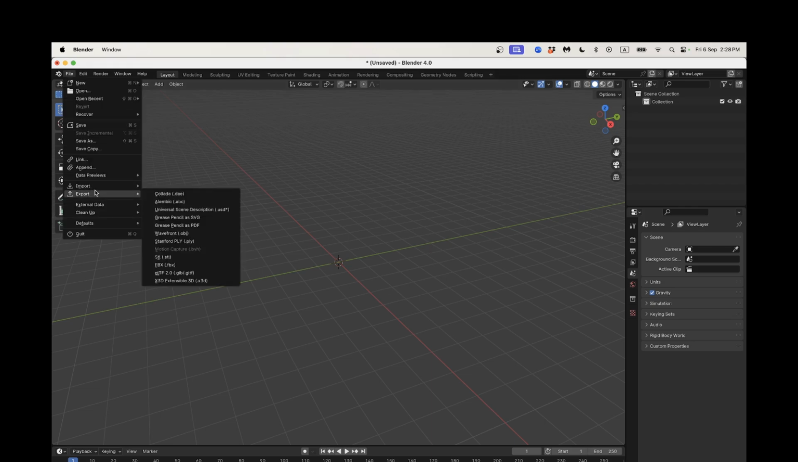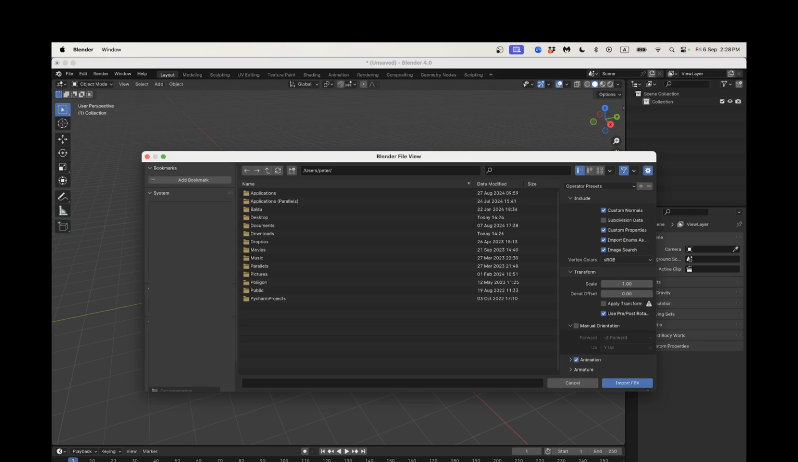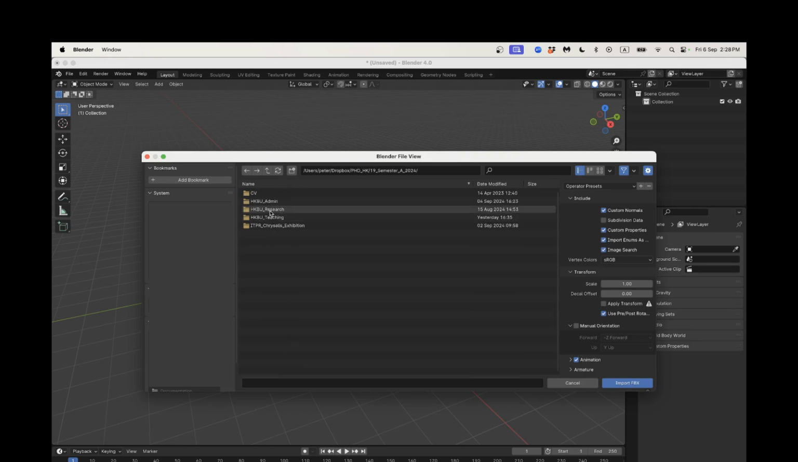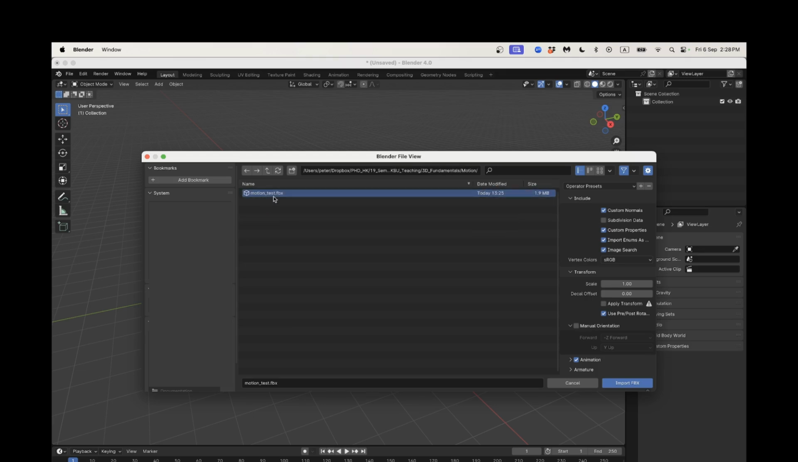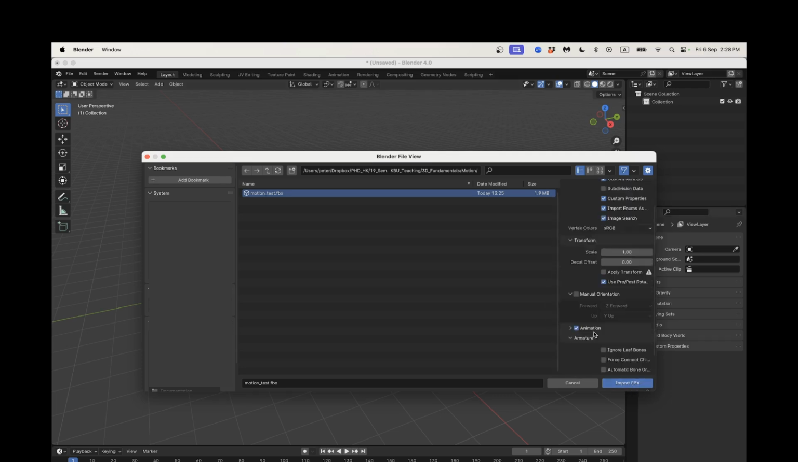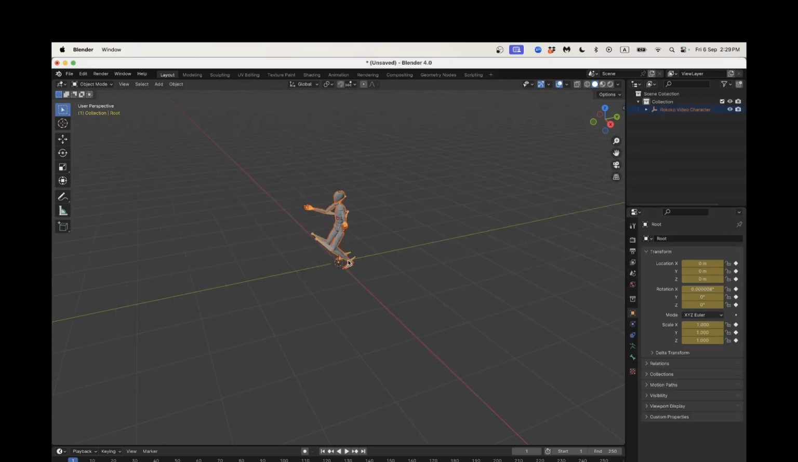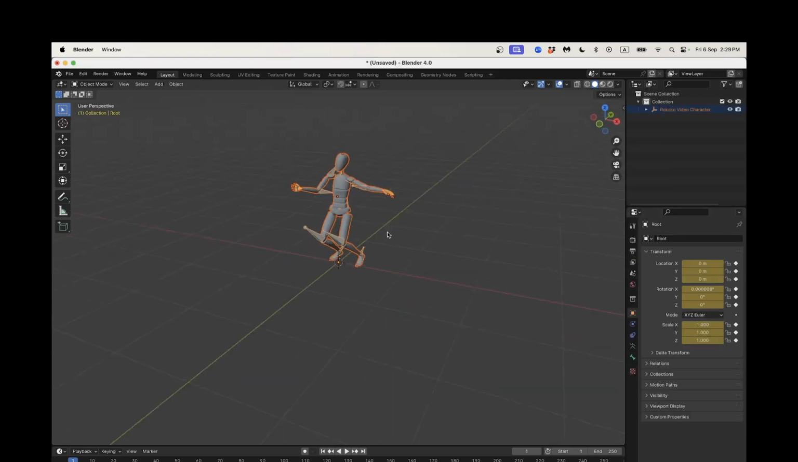Okay, so now I want to import that motion file that we made. File, import, and the type of file that we downloaded was called an FBX. So I'll just go ahead and go to where I've stored my FBX file in this motion folder. There it is, motion test.fbx. I'll leave all these settings the same and just hit import. And there is our figure.